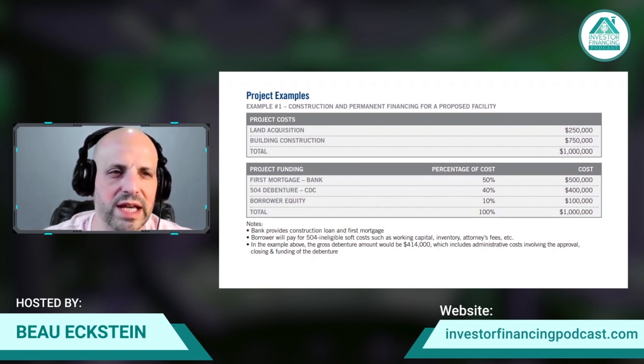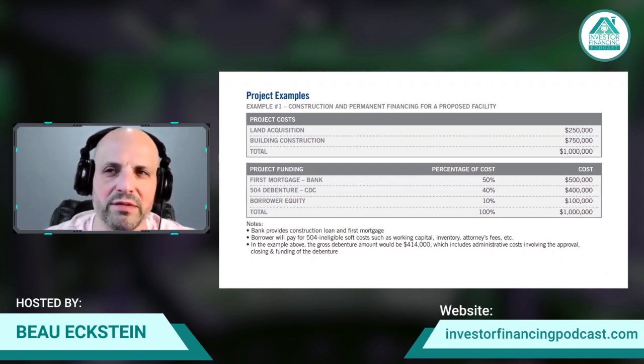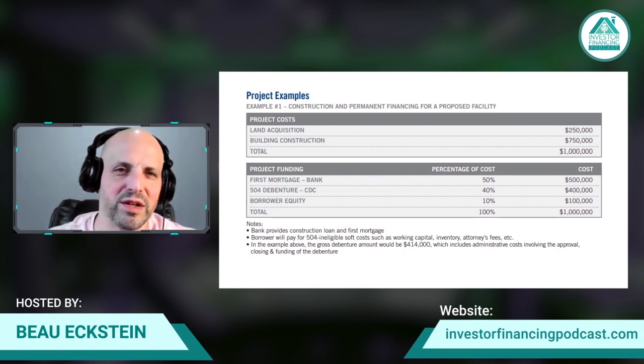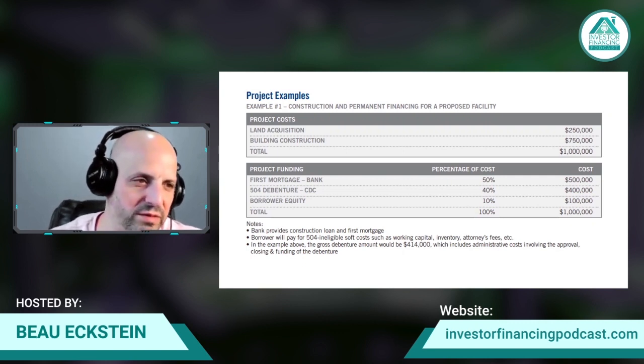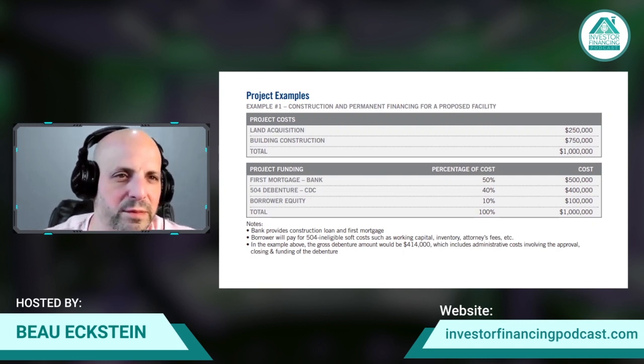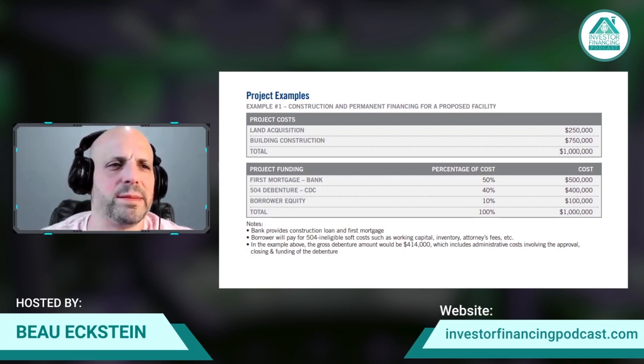So on this, you see that we're going to have a 50% senior piece, which is the bank piece, and then you're going to have the SBA piece or the CDC piece of 40%, and then borrower equity of $100,000, right? So on a $1 million project, and this is rough, there's going to be some other costs that might not be able to be financed. Blue sky and intangibles cannot be financed with a 504, and they can be financed with a 7(a). But for the purpose of this, we're just going to keep it really simple.